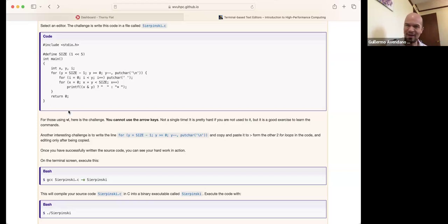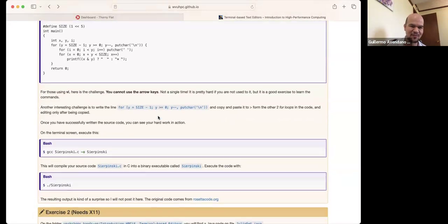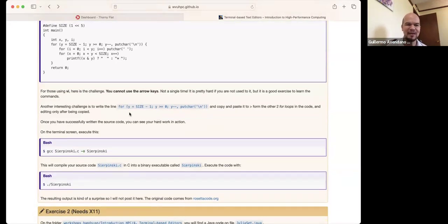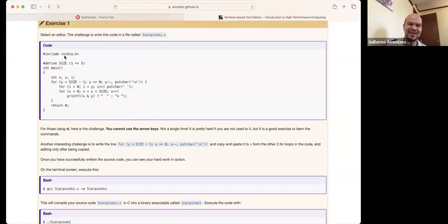So that's why I select an exercise with code, in a programming language. Another challenge here, in addition to that, is to try to write, at least for VI, using the old-fashioned keys.